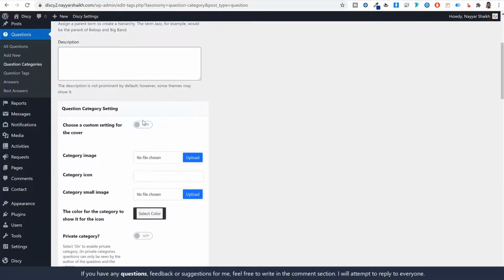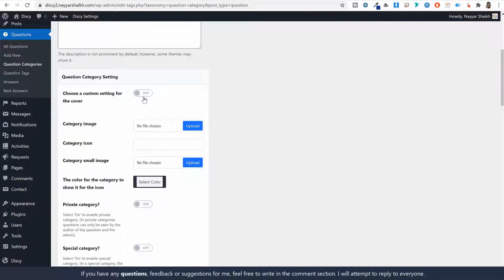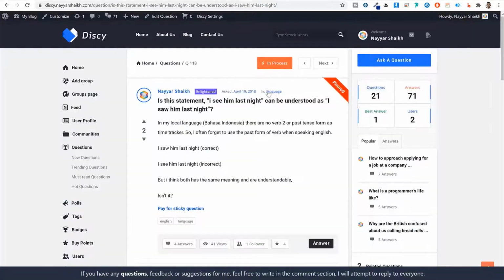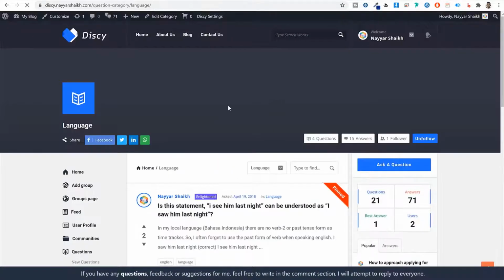You can also have some more options if you want a different image for that background. For example, if I come back over here again, let me open this language category. If I click on it, this will open the language category page. All the category pages will look like this. Now I'll see all the questions posted under the language category. So categories have different pages.